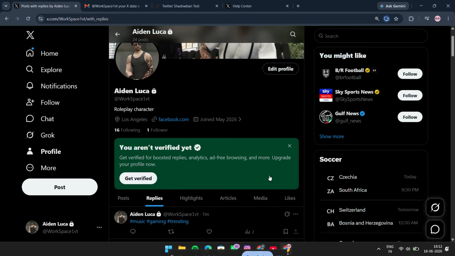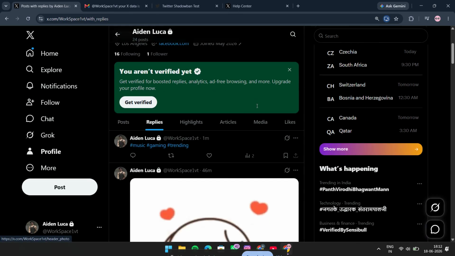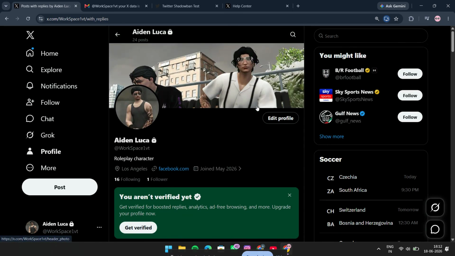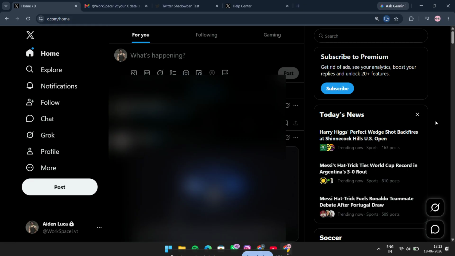Take your time scrolling through the tabs, and if needed, use X's search function or your browser's page search to help narrow things down. This can save you a lot of time if you're looking for a specific clip, account, or conversation. And that's it. Now you know how to check your X.com or Twitter activity history through your profile tabs.